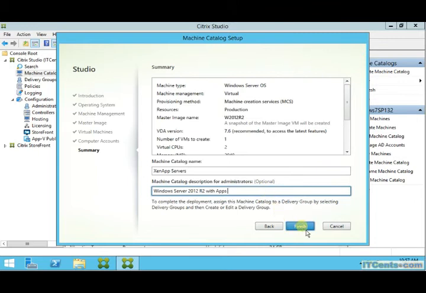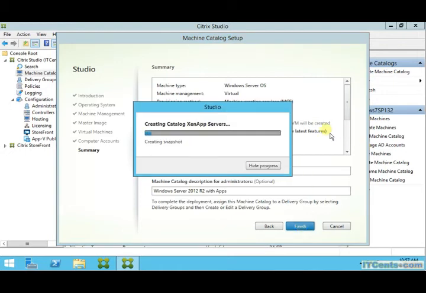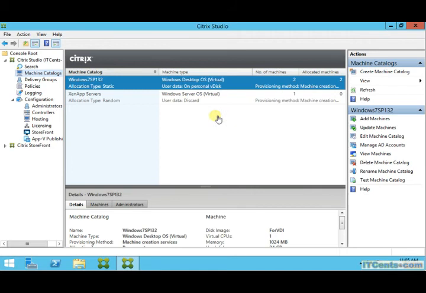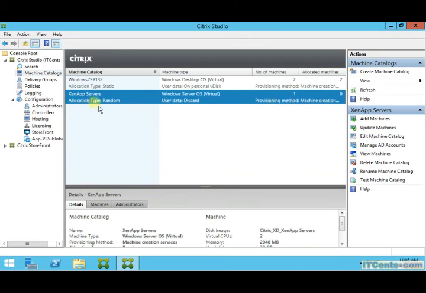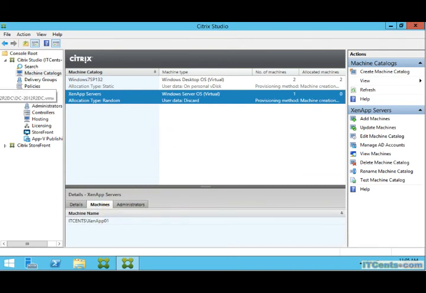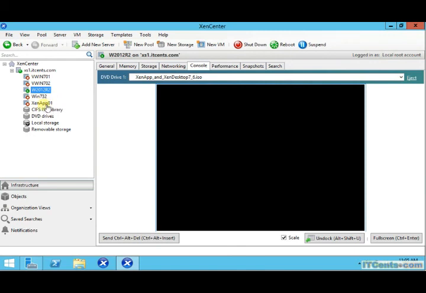Let me just say finish. It will automatically create a snapshot of this master image. And now it's creating snapshot of this, and it will create master image copy. So I will pause and I'll come back. All right, so it's been created. As you can see, machine catalog has been created for Xen server, and one machine has been provisioned called XenApp 01. Here it is. It's currently in process. It will start shortly.